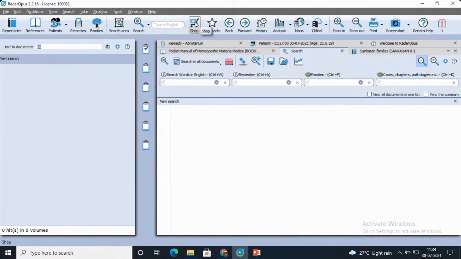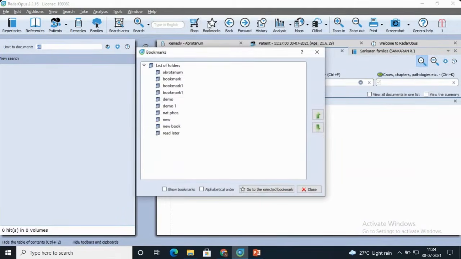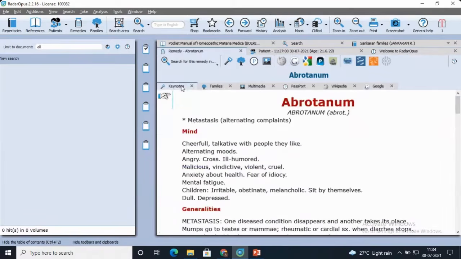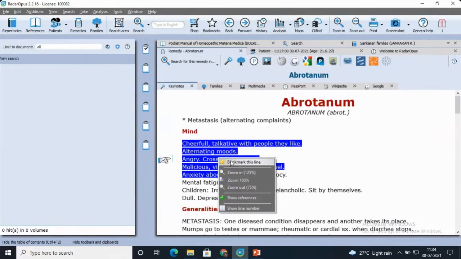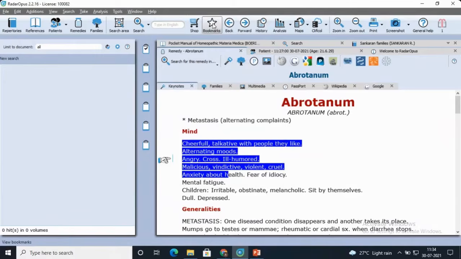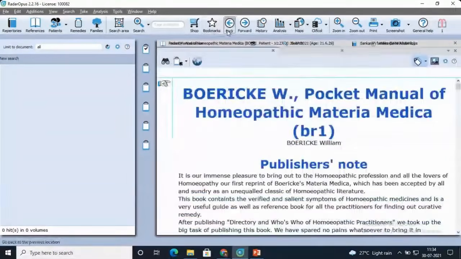The next icon to it is the shop icon, where you can upgrade and update the software. This is the bookmark icon, where you will be given the bookmark folders that you have bookmarked in the software. Suppose you are reading something and you find something very important and you want to review it later. You can just bookmark that particular line by clicking right on it, and you can create a new folder also. You can just save it, and later on you can review it.